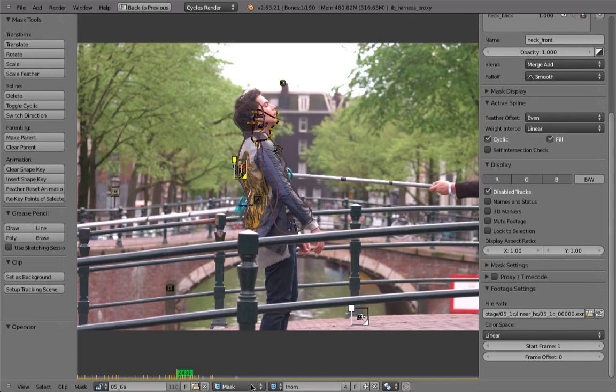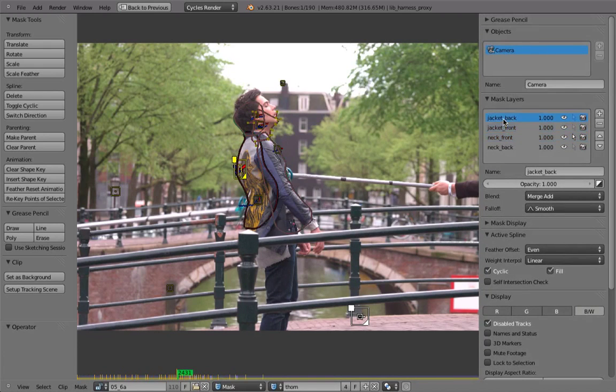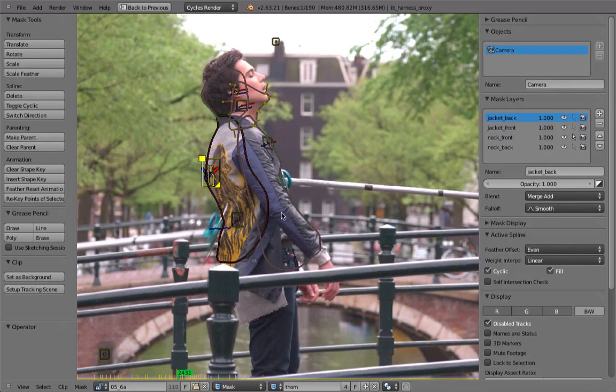So that's why you have in the masking mode in the movie clip editor the mask for Tom, and it's made of 4 different parts, mask layers. So one for the back part of the jacket, then for the head, for the neck, and for the front part, because that way it's easier to control and animate these masks separately.